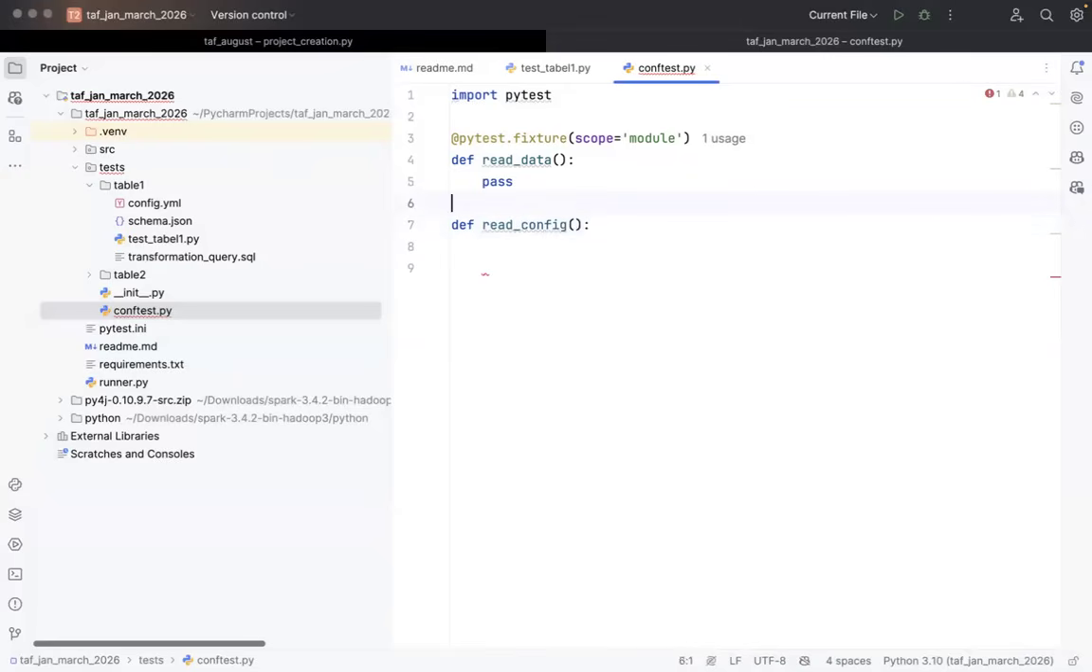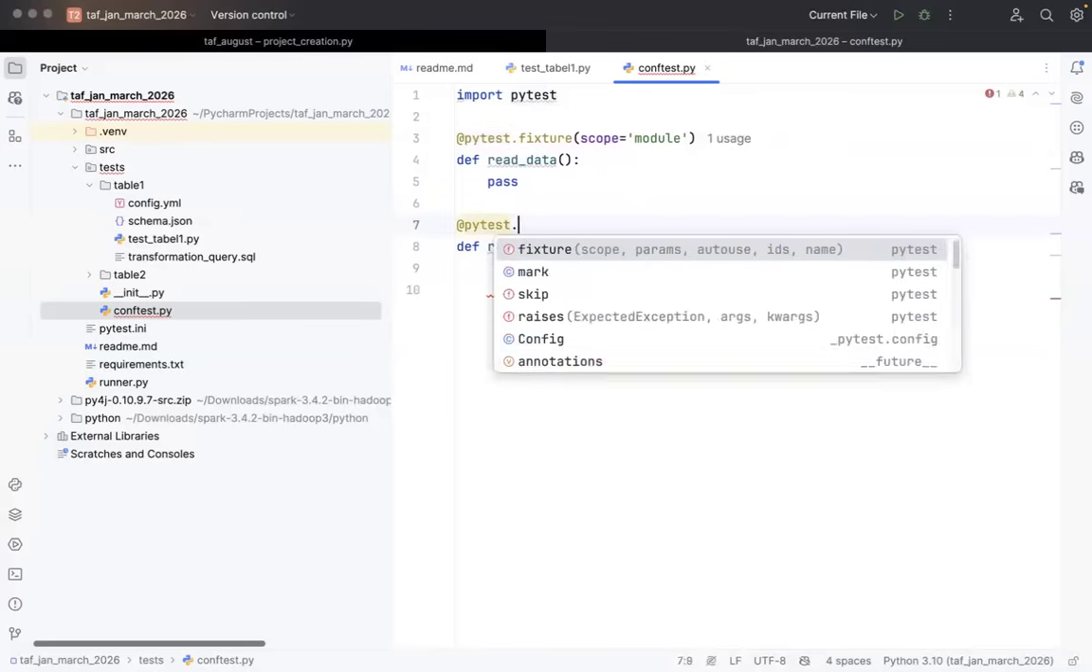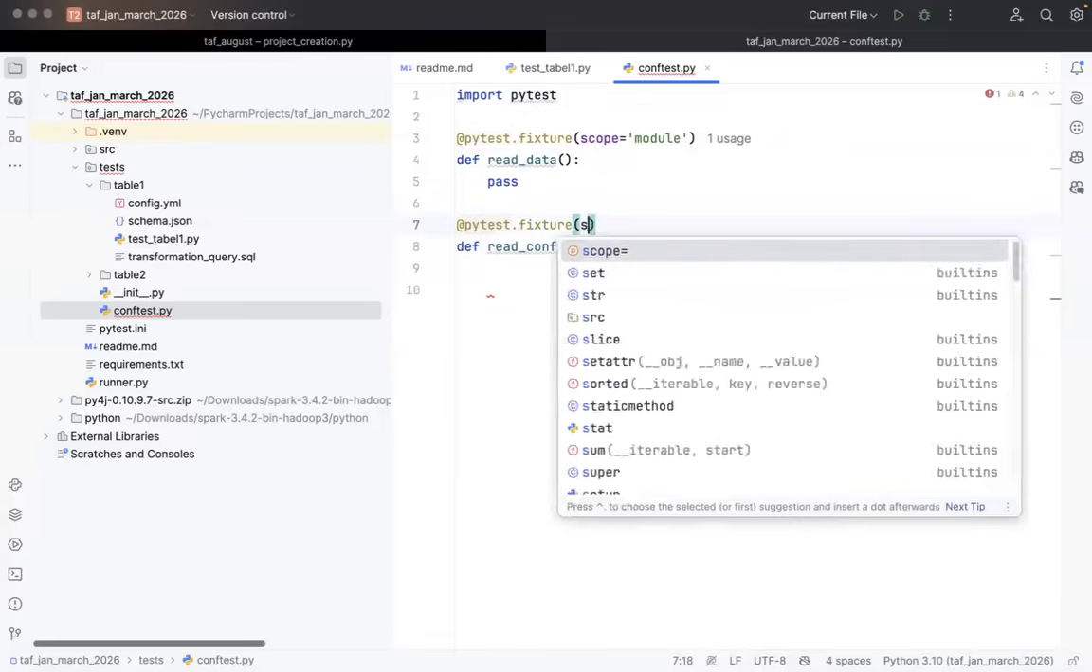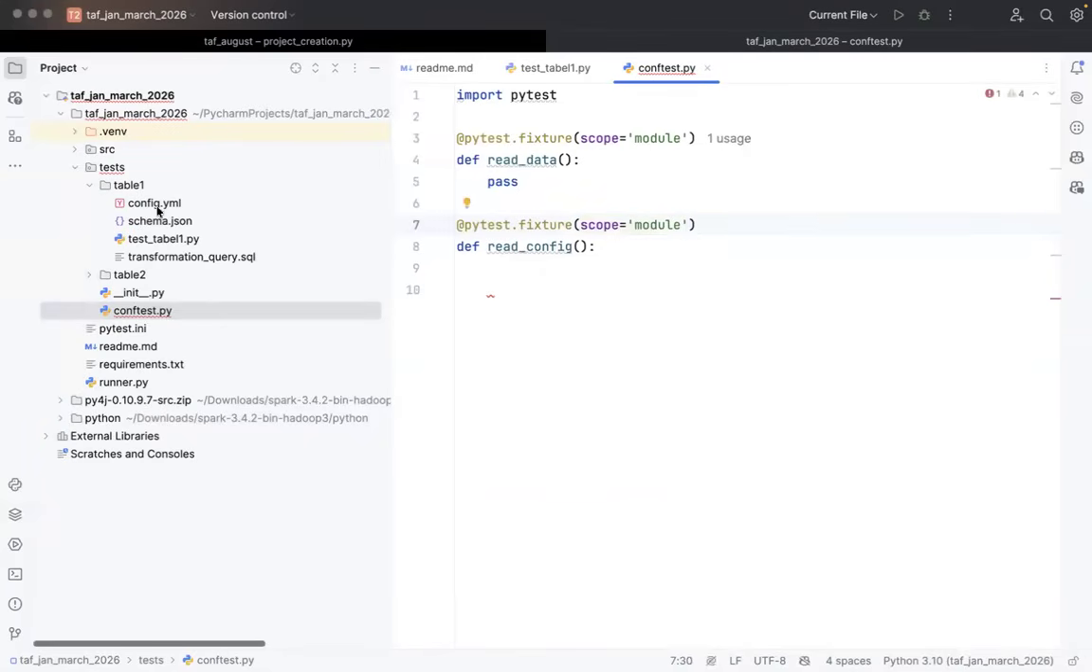Okay. And it is again a fixture. What is the scope for this fixture, guys? When should we read this config file, once per module or for each test case? Once per module, right? We can provide this as a module, right?